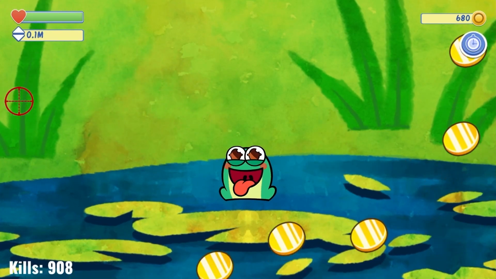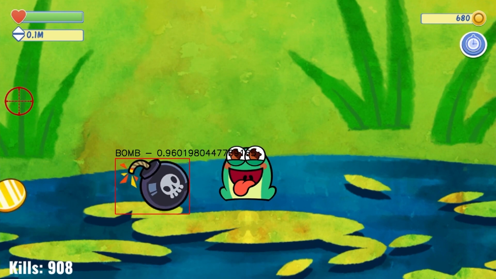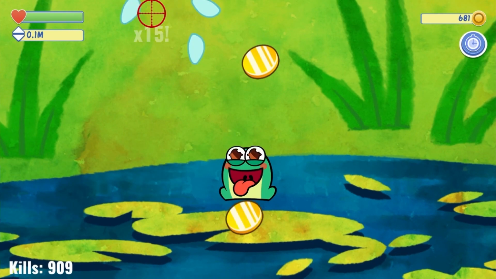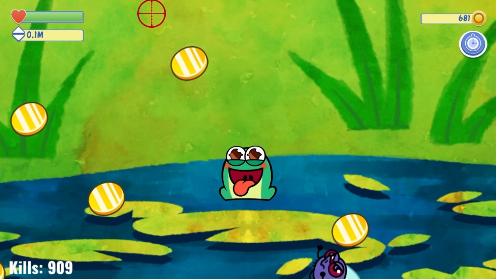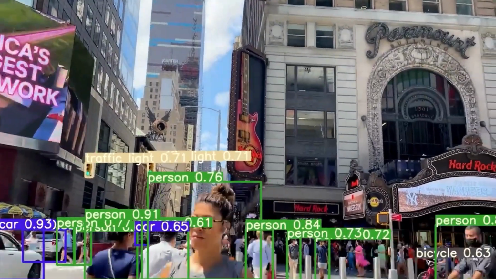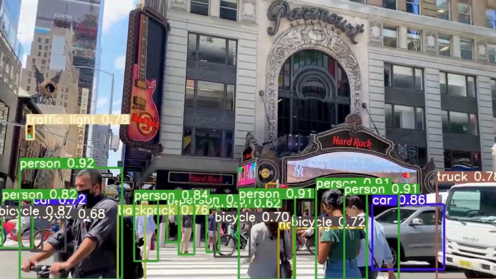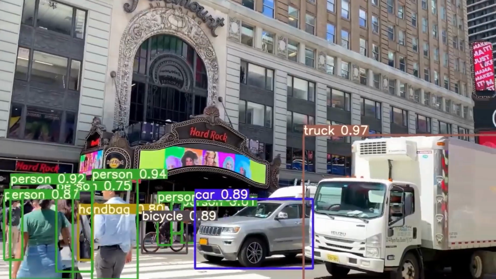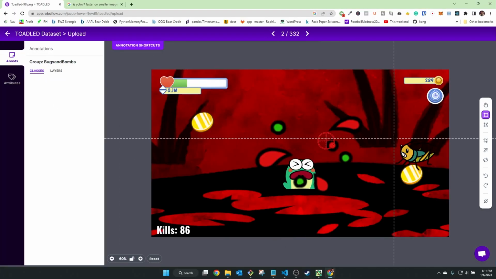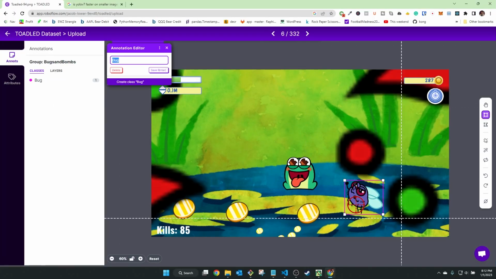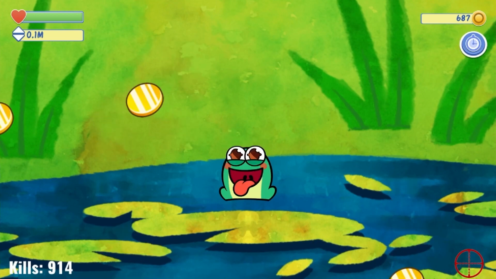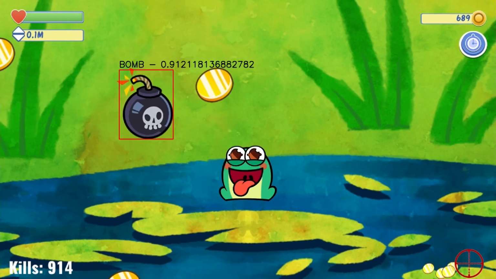In today's video, I'm going to show you how to train a YOLO-based network to play a simple and silly game called Toadled. Now, you've seen these networks before do object detections and important tasks. We're going to show you how to do that in a fun way, but you can train it to do anything you would like. This game is pretty simple. We're going to detect objects and use PyAutoGUI to click on those objects to score points.